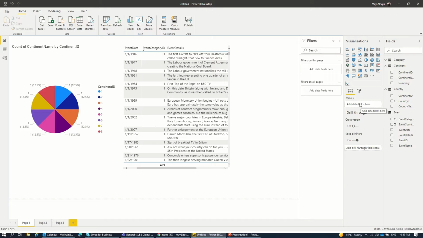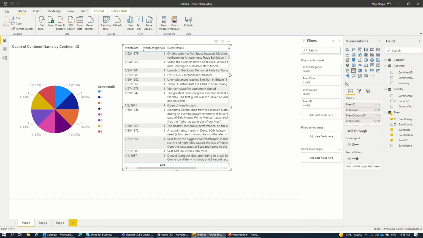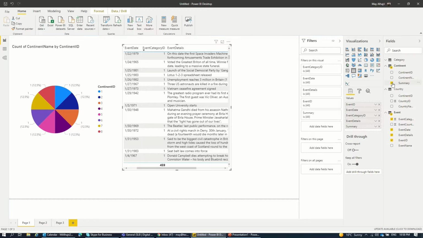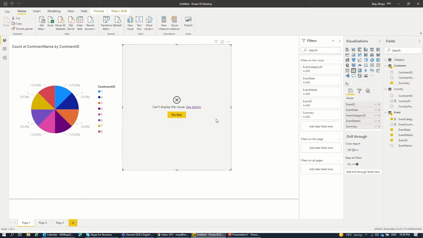Okay. The question here is, what if I want to add several tables within my visual? If we look here, I'm adding only several columns from one table. But what if I want to add, maybe here, a summary? I'm getting an error. Do you know why I'm getting this error? Because we don't have any relationship between these tables. That's why I mentioned data relationships are very important to do any visual.